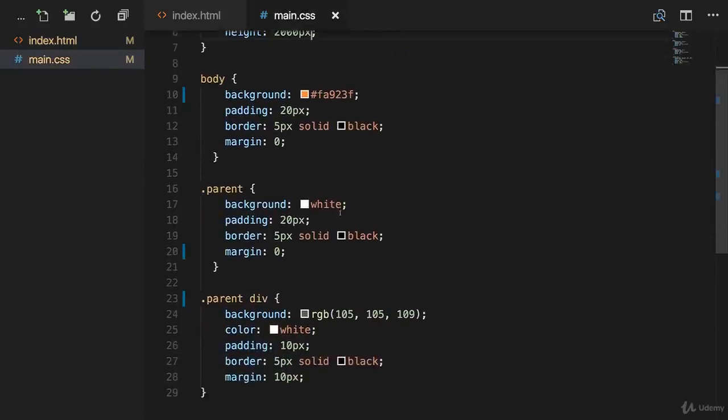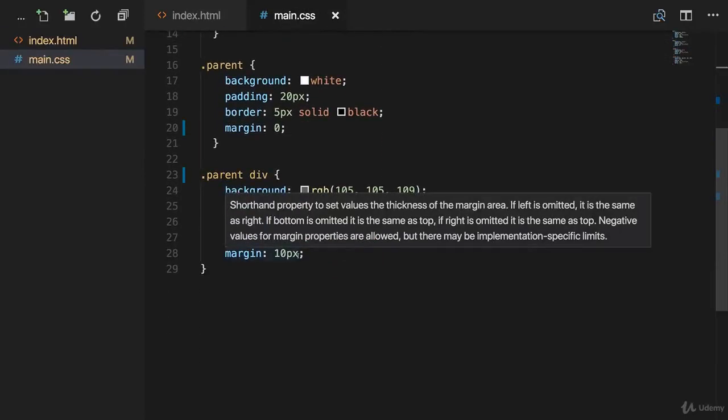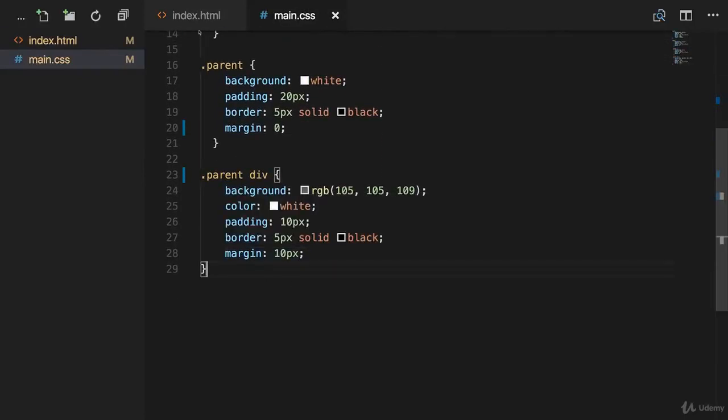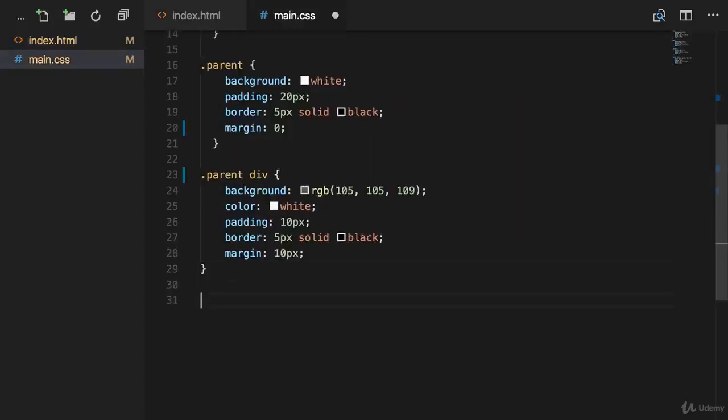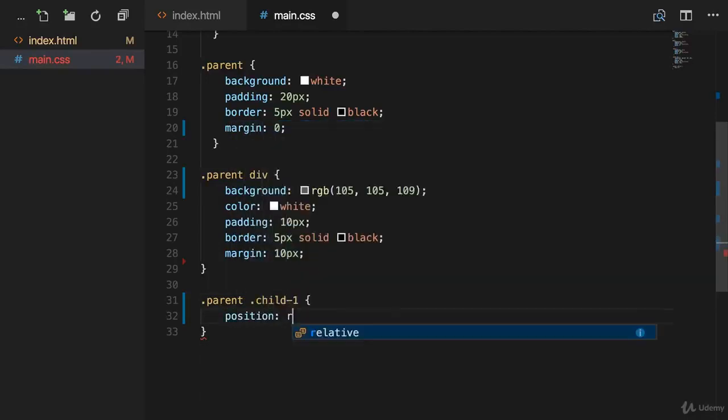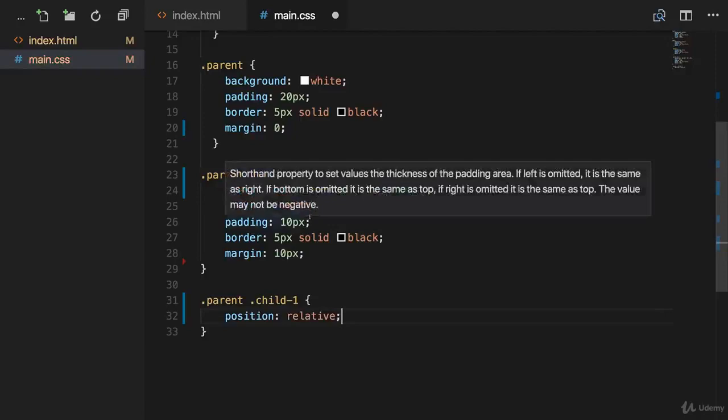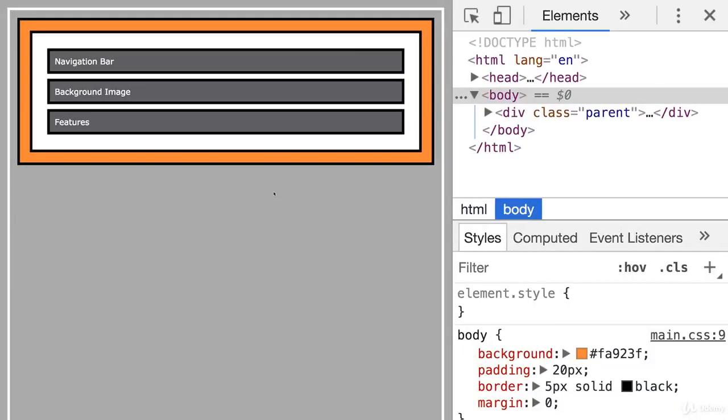Why don't we just start and add the relative position to our first child, so to this navigation bar right here? Well, let's do that by adding the parent class selector and now child1 class selector again. And now I want to add position relative, like that. If we do that, and you saw that already in the project, nothing changes basically. The element stays or behaves the same way it did before when we didn't apply that value.